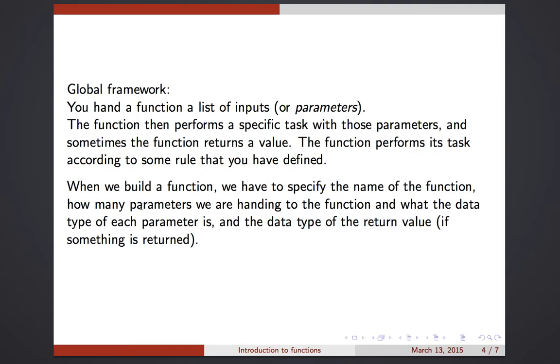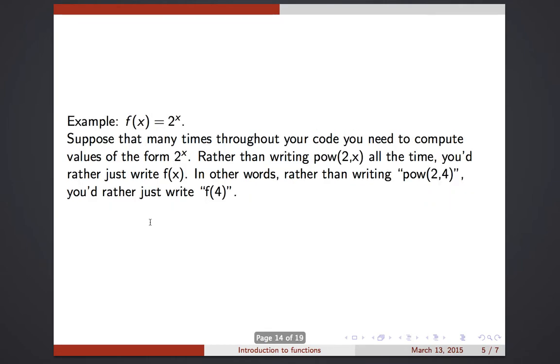A name, how many things you're handing it, what data type each of those things is, and the kind of thing that the function will return, if indeed it returns something. Let's consider this example: f of x equals 2 to the x. Suppose that many times throughout your code, you need to compute values of that form: 2 to the 3rd, 2 to the 7th, 2 to the 8th, whatever.